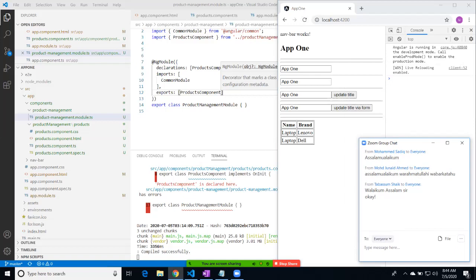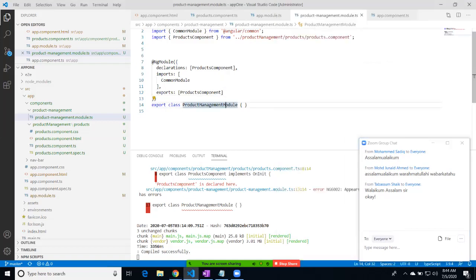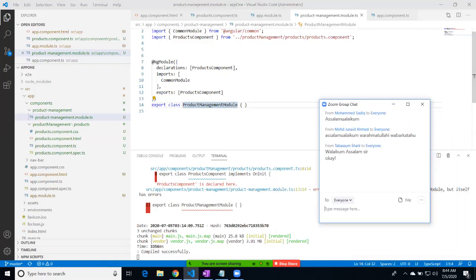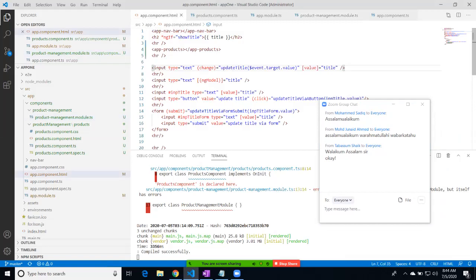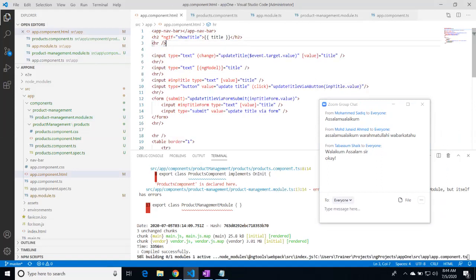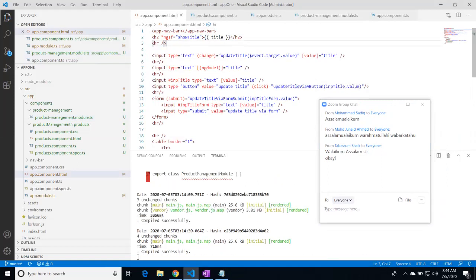Okay. One more hiccup. Must be something very simple, but I'm unable to figure it out right now. But anyway, we saw how to consume a component via app navbar. That should have been as simple as that with app products too. But we'll just take this out for now, and I'll fix it and come back and cover it in our next session, inshallah.